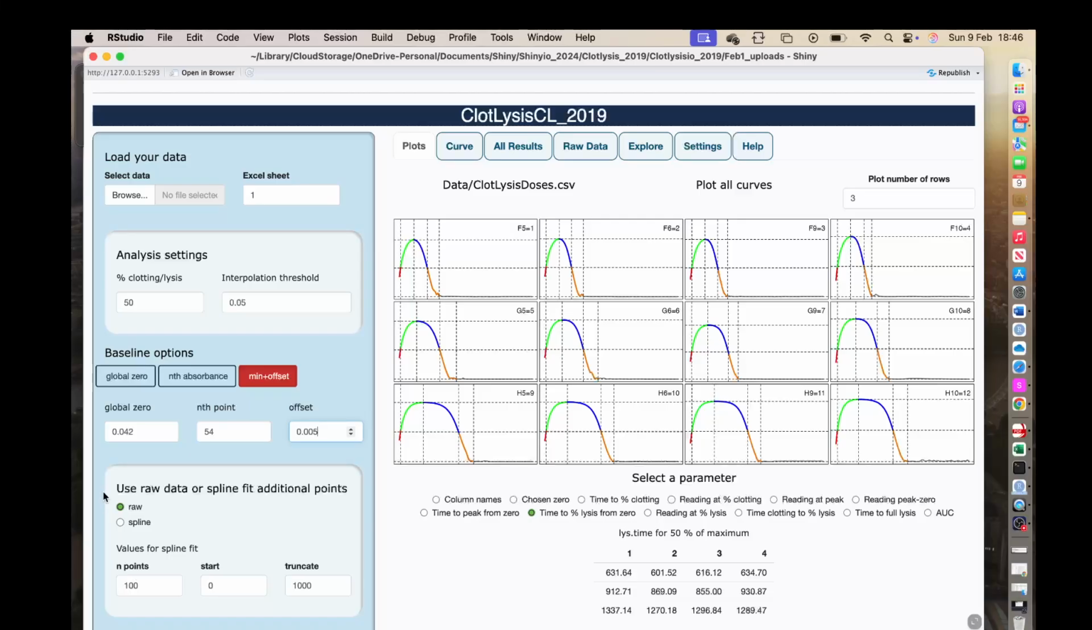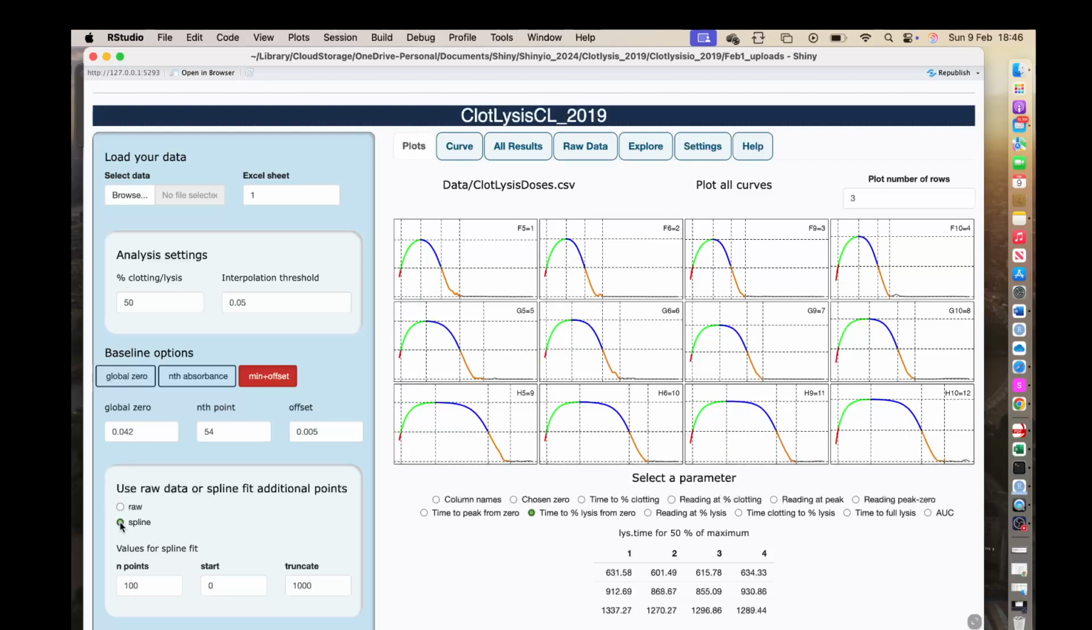However, if for some reason you have a low density of points in your curves, then it might be beneficial to add some more. You can specify how many points the curves should have and what times to start and end your generated curves. This is also a way of truncating lysis curves that have been monitored for too long.